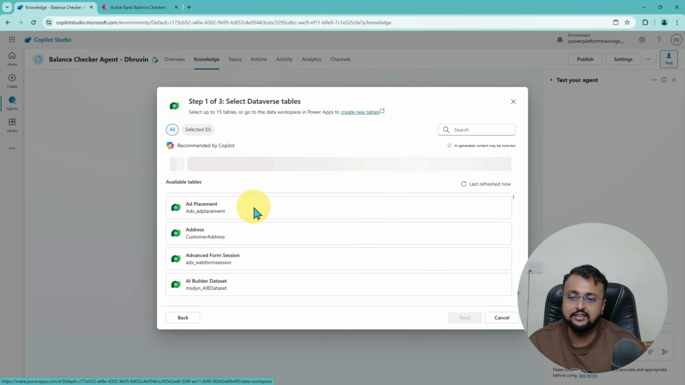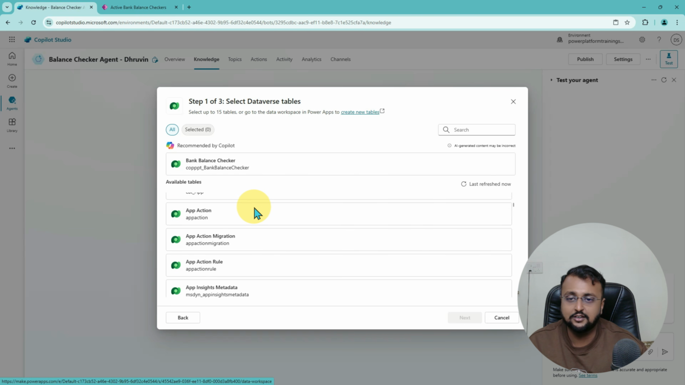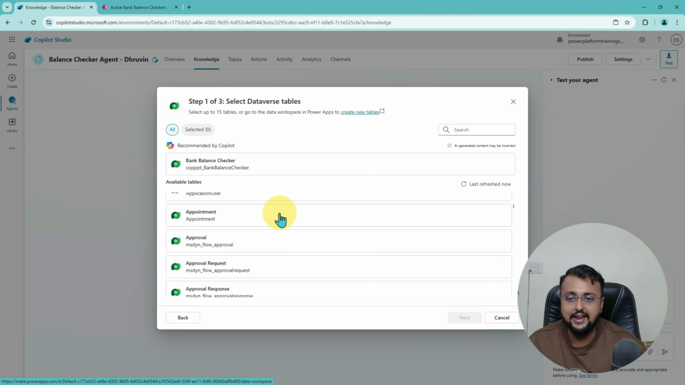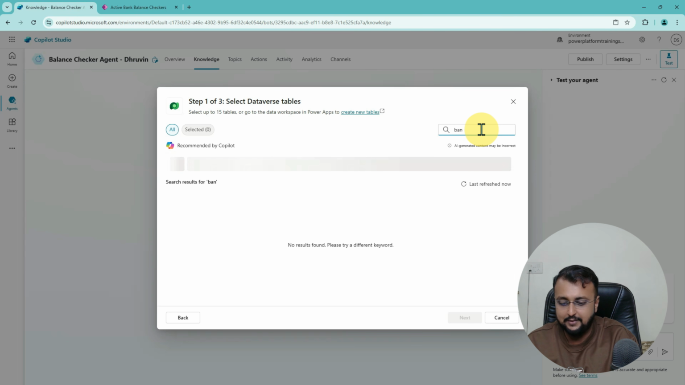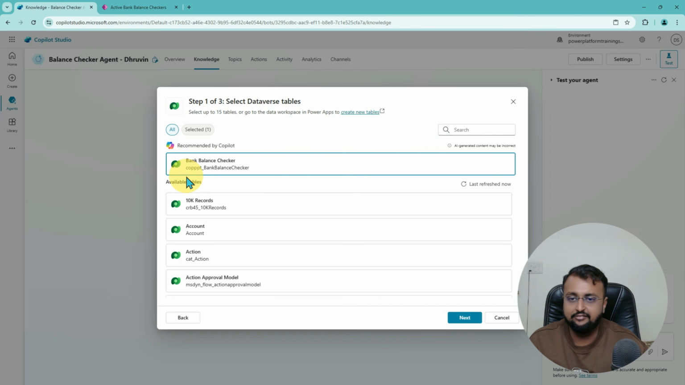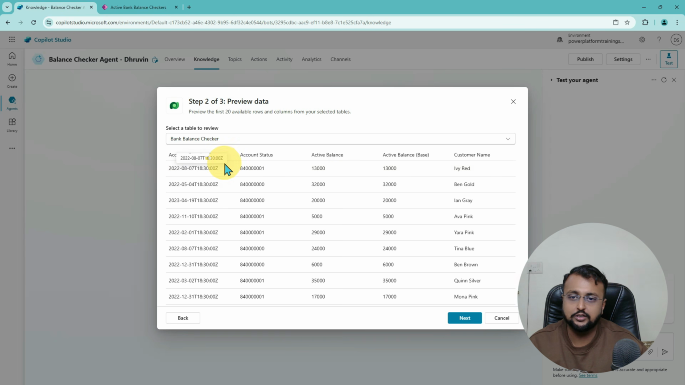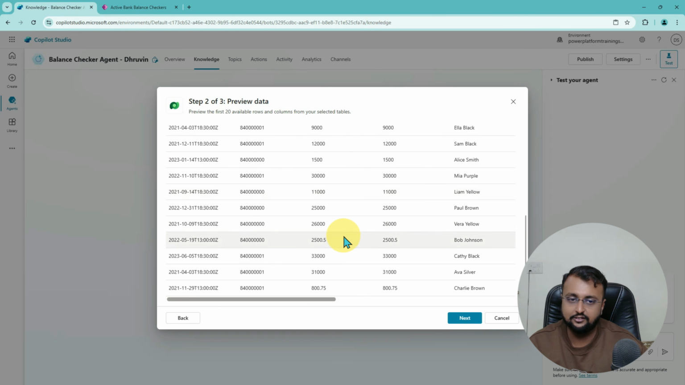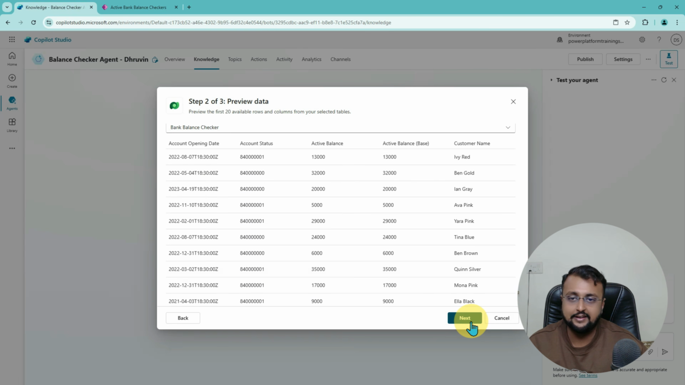So here you can see different tables available. Now let me search for my table called bank balance checker. Here also you can search for your table, bank balance checker. Here I find this table. Let's click on next, and it will show you the default view preview as well. Okay, so this is exactly the table I wanted to connect into my Copilot agent. Let's click on next.